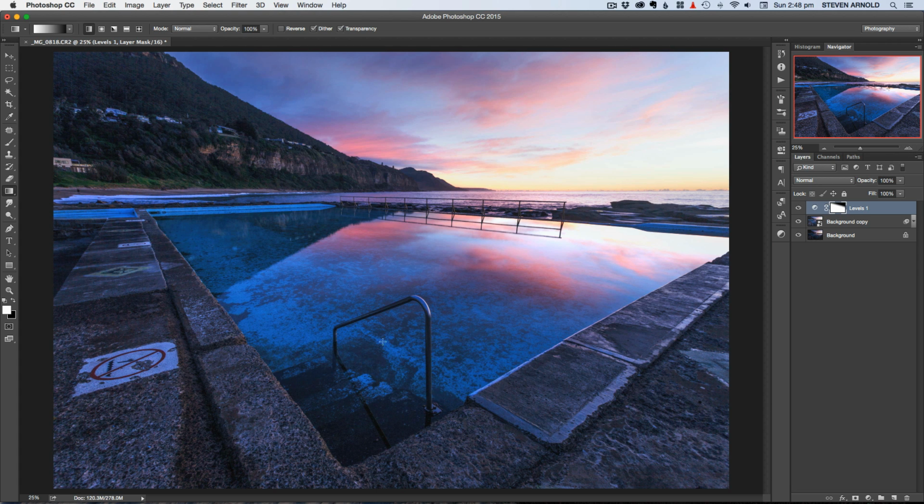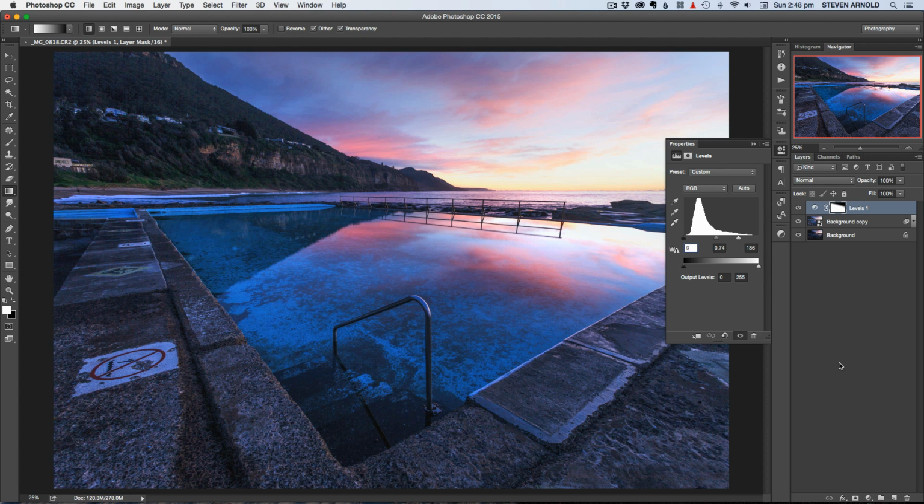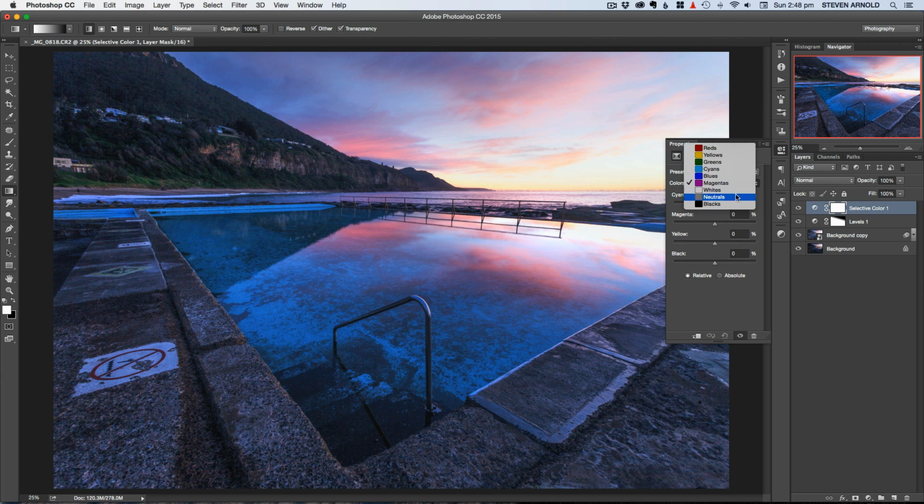The next way that I'll show you is a way where you can pick a certain colour and then just change the properties of that colour. And we're going to do that by adding a selective colour adjustment. So I'll do that now, and then we'll see what that gives us. We've got this drop down here where we can pick a particular colour within the image. Let's go with the blues. And we can affect how much cyan, magenta and yellow is in the blues within the image.